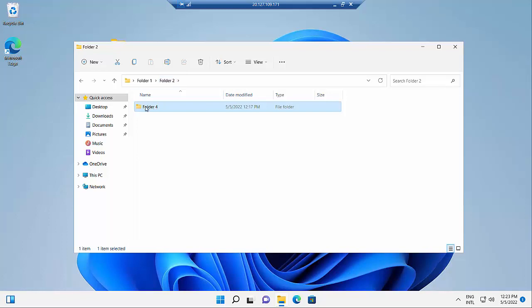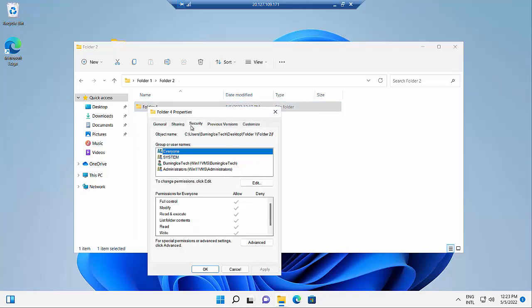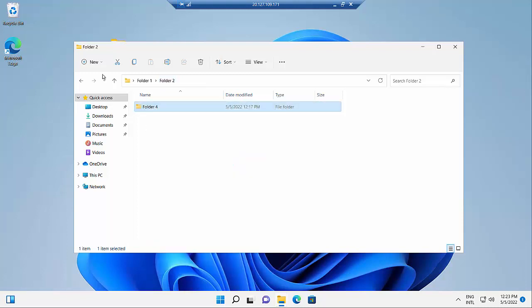So if we go check out the permissions in folder 4 here, properties, security, there we go. It's got that same permission because its parent, folder 2, has inherited that. So let's go back one step here. I'm going to go smack pat in the middle here to folder 2, and I'm going to convert those permissions to explicit. I'm going to turn off inheritance.